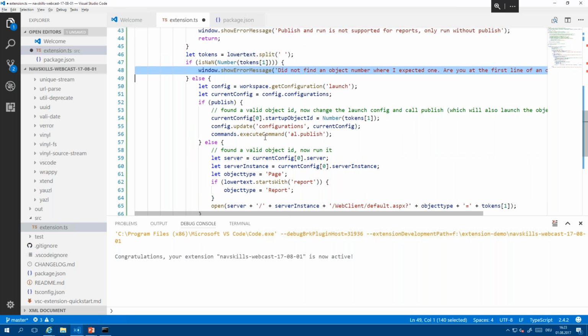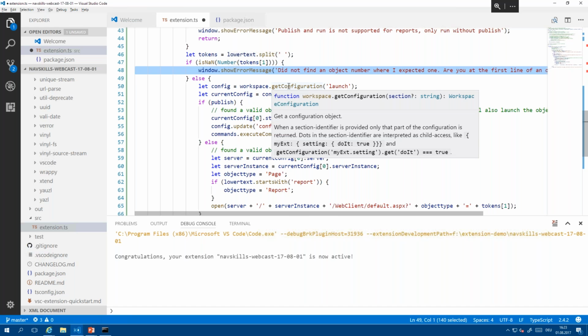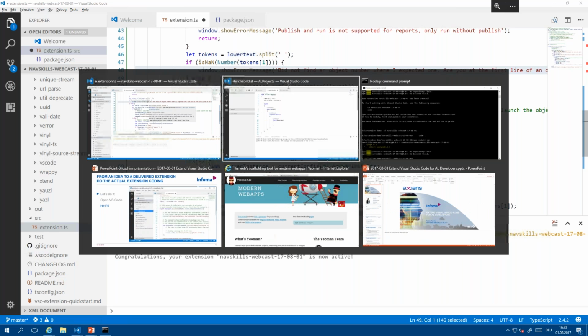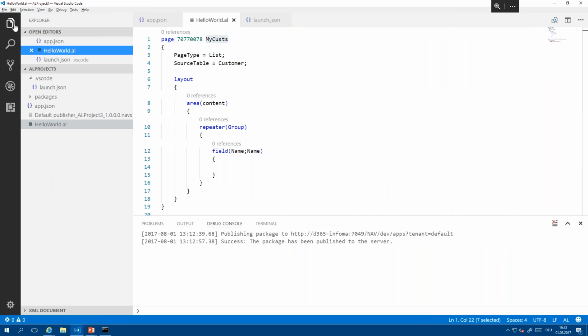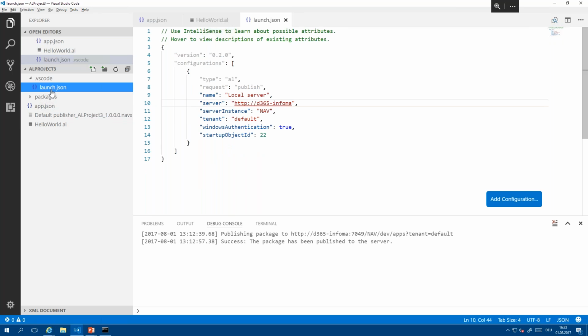And if I have it, then I am, for the first time, working with the integrated workspace. And I'm trying to get a configuration. What that means is that it searches inside the project, in my case now the AL project, if it finds a configuration which is called a launch configuration, and this is what it looks like.